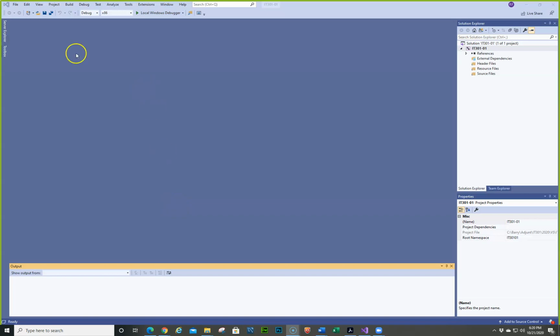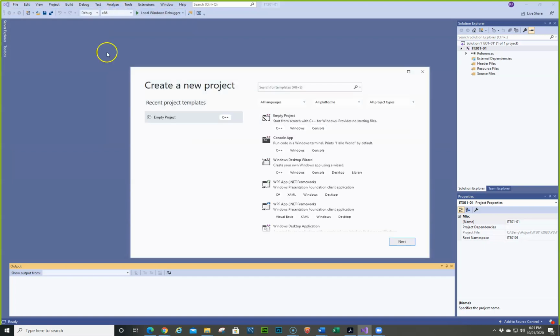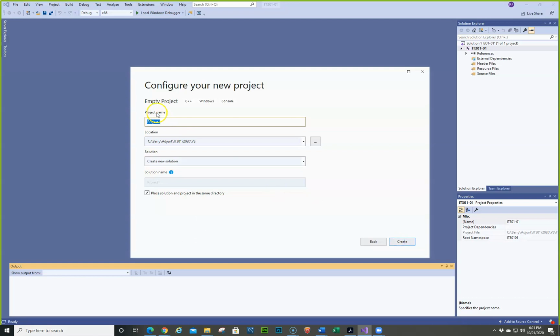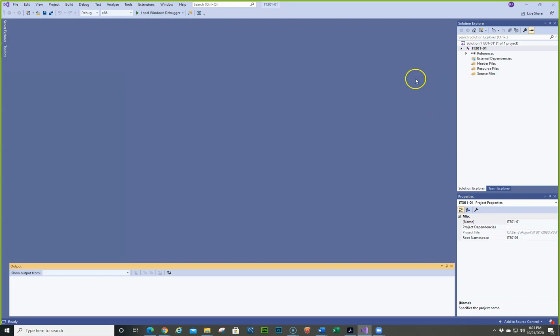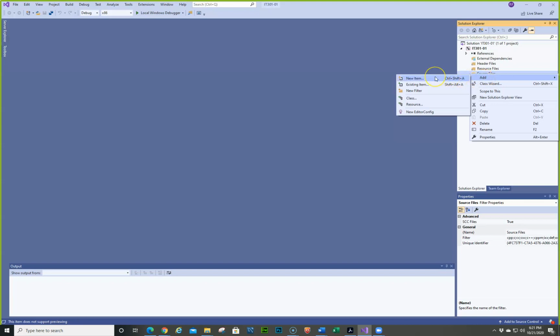Okay, so what we did was we went and created a new project, an empty C++ project. We clicked on next, and then we input some things in here. So we don't need to do that because we've already created that. So to get your project up and running, we need to go into source files, and you'll see there's nothing there. So we need to add a file, and you do that by right-clicking and choosing Add and New Item.